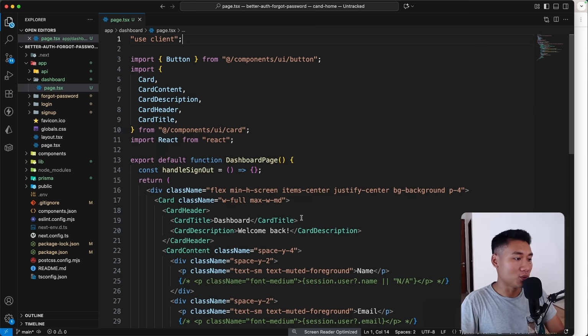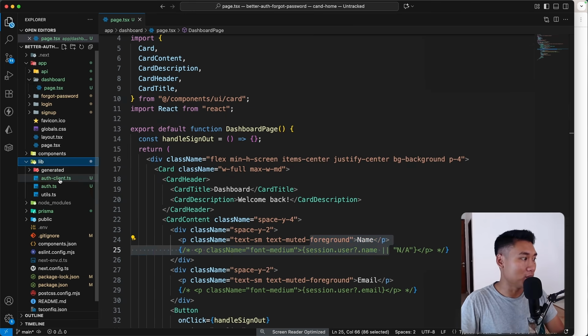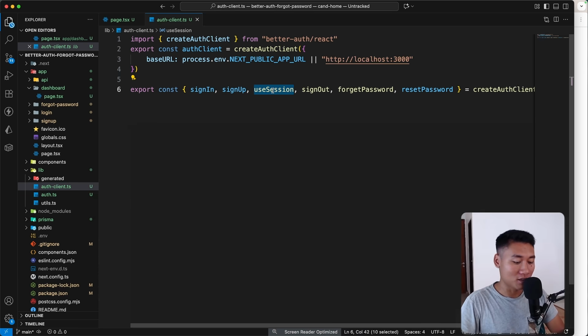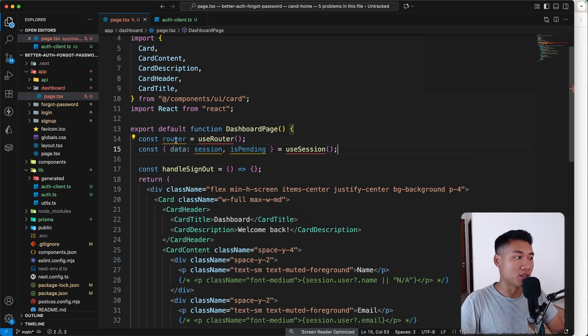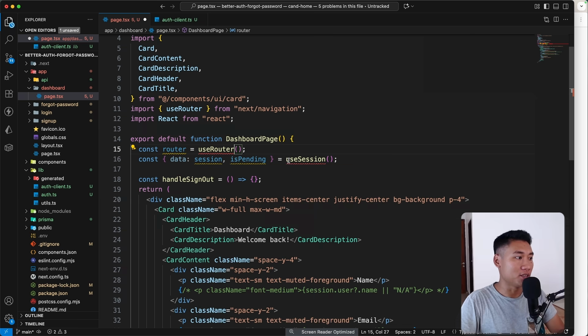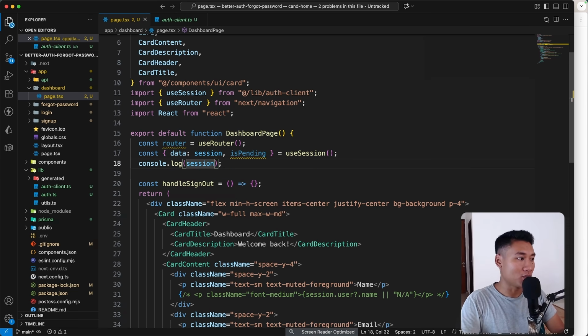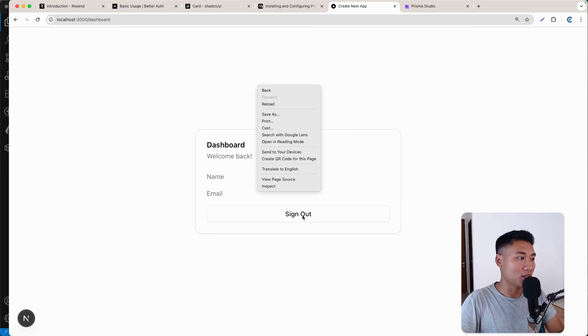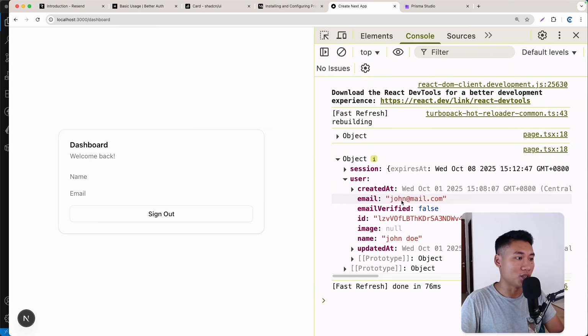So how to get the session name and session email. Because on the lib out client, we have this useSession. Of course, we can do that. Here, what I'm going to do, I'm going to first create the router equals to useRouter from the next navigation, and then grab the data and then the isPending value from the useSession, right? If I console log the session here, of course, I should have the value on the console of the browser, right? As you can see here, we have the object, the session, the user, right? The email, the ID, name, etc.